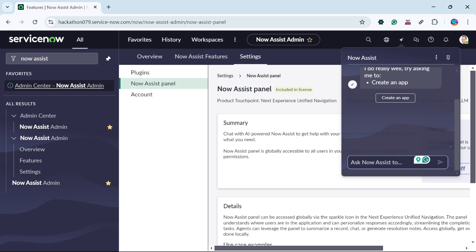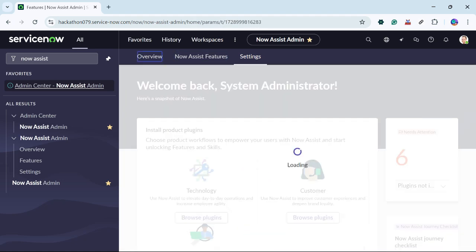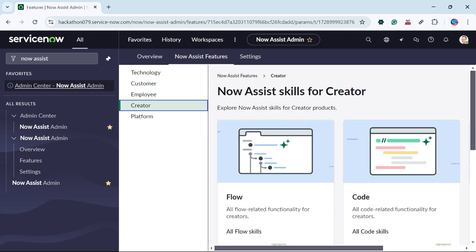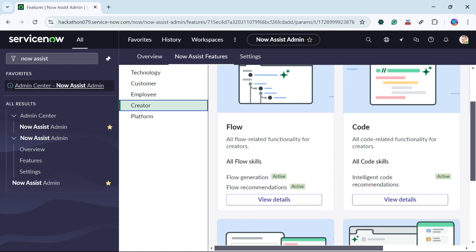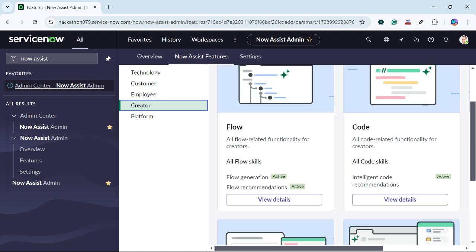This also plays a very interesting role because it will be very handy to whoever is working on Now Assist features or Now Assist for Creators, or any other products like CSM, FSM. All right, so this is the Now Assist panel and the overview which I have provided for Now Assist for Creators.